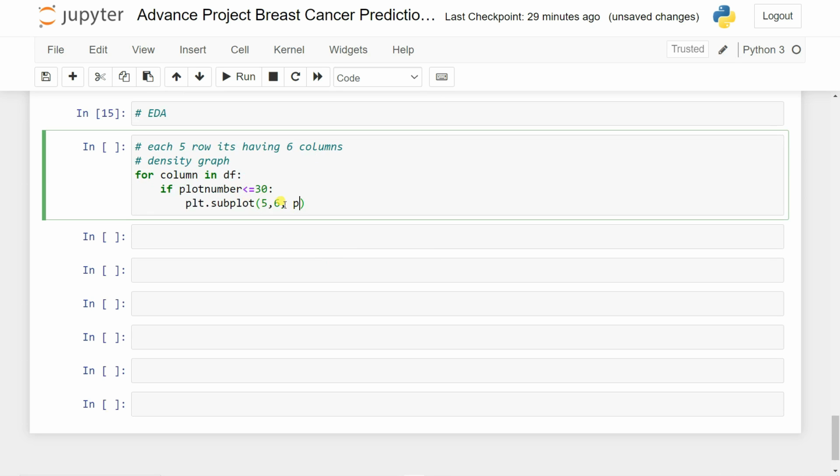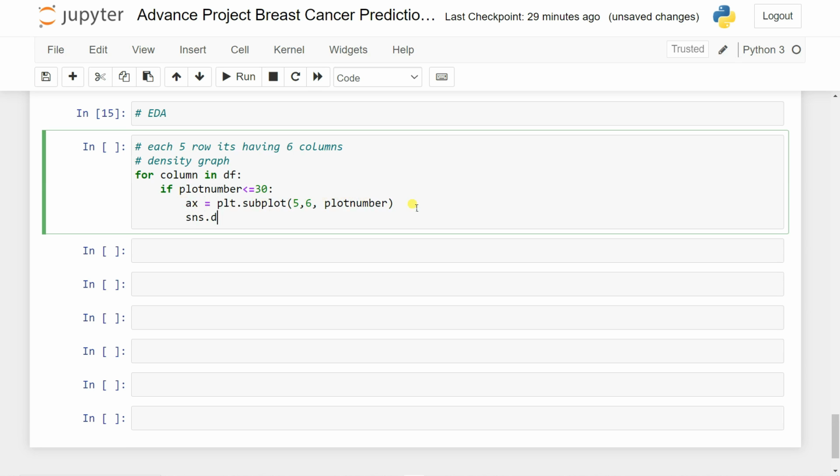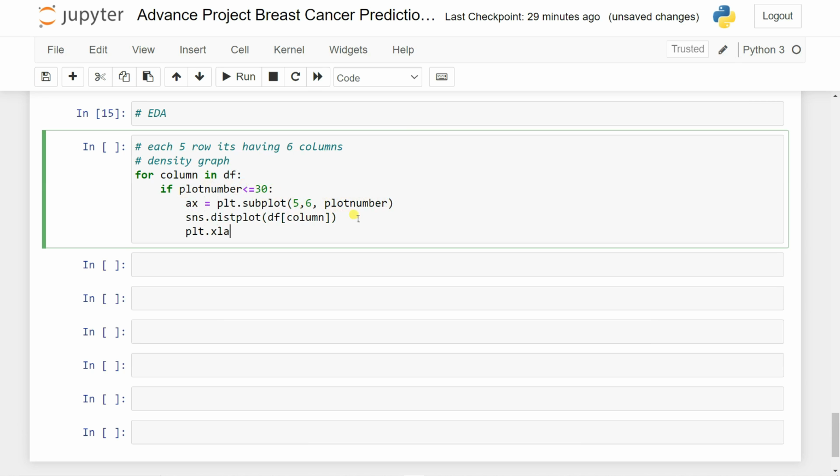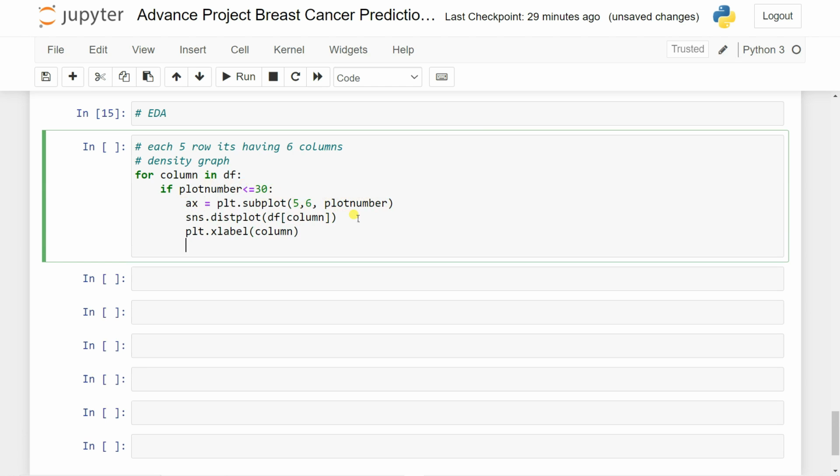So I'm going to give here the float number. Let's pass the float number, and assign it into the variable called axis. Now I'm going to use sns.distplot for the density graph. So distplot, and I'm going to pass my df of all of the columns, so this column is iterated from here. Then I'm going to use plt.xlabel for showing which graph it is. I'm going to give my column.